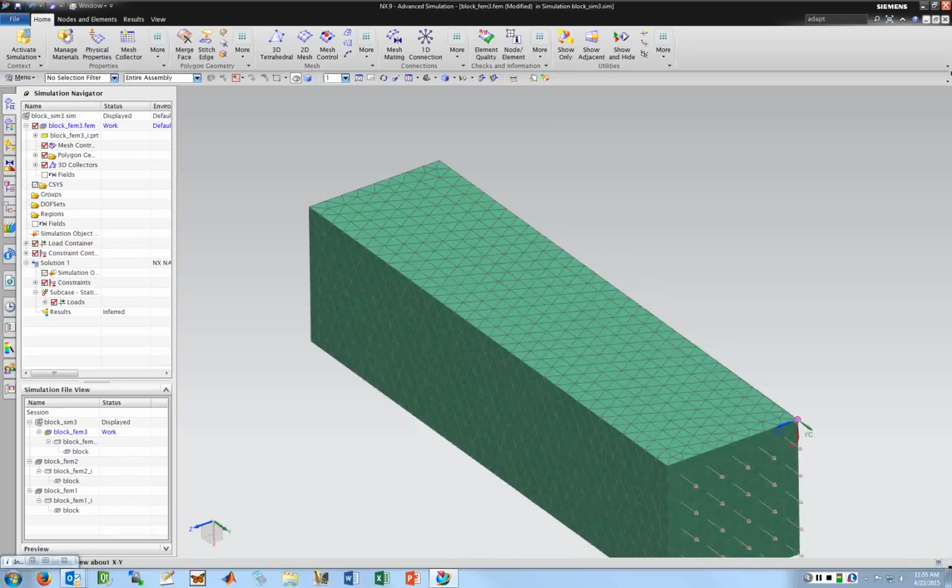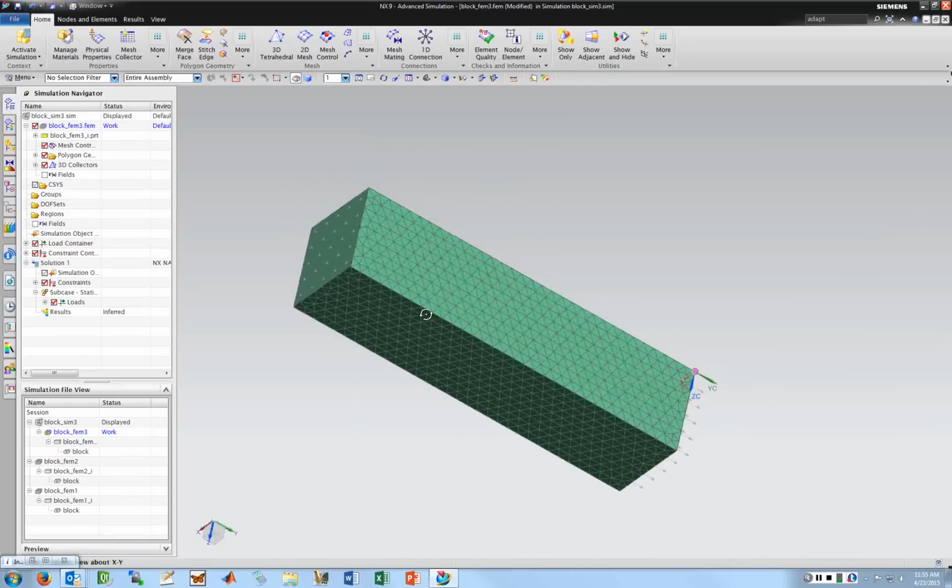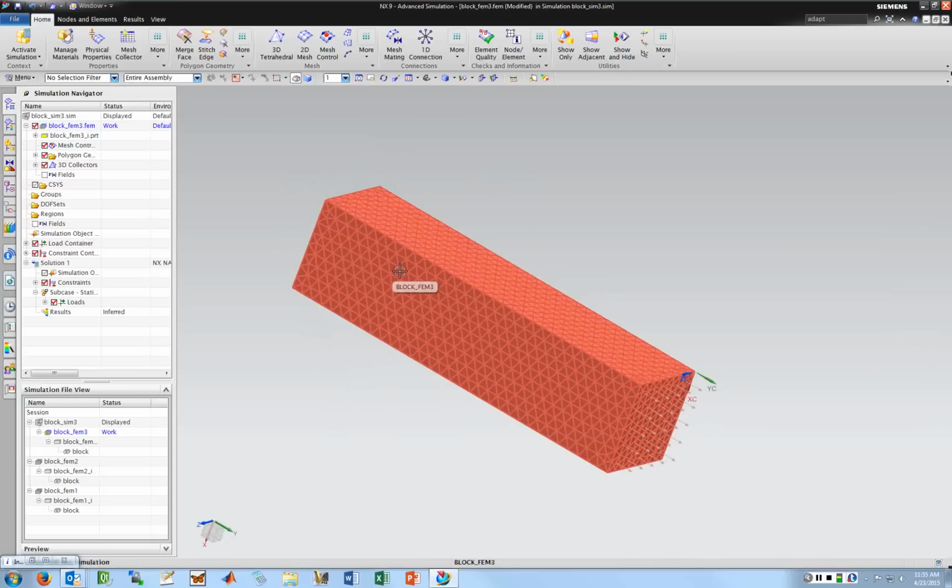Is it fine enough? Is it coarse enough? I don't really know until I start running it, until I do a mesh sensitivity analysis. So what I want to do is actually have NX run this FEA, get the results, refine the mesh, run another FEA, compare the results, check for a % error, and keep doing that for a number of iterations or until it gets to a % error that I'm happy with.